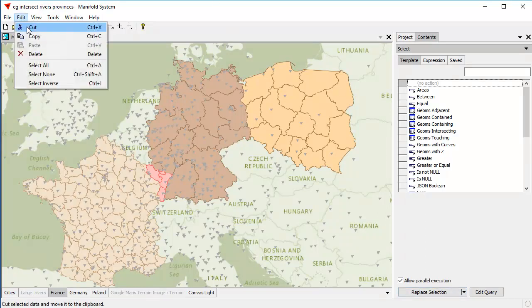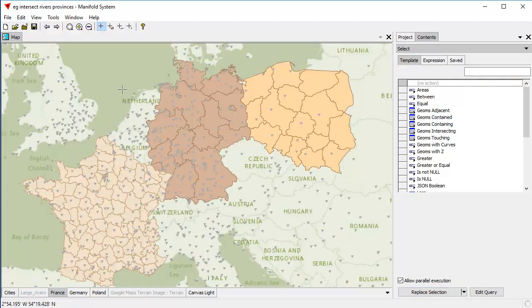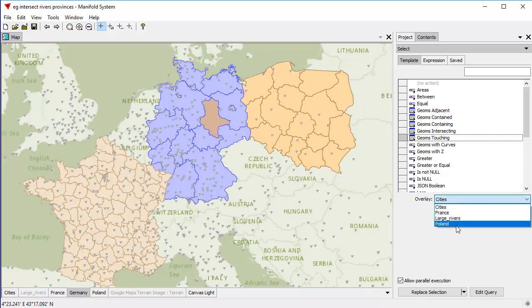Edit, Select None. Let's click on Germany, and now the way we read this is the subject Germany, adjacent, contain, containing, intersecting, touching: Germany, touching anything in Poland. And that would be those provinces right there. So those are the geometric selection tools that have appeared in Release 9.